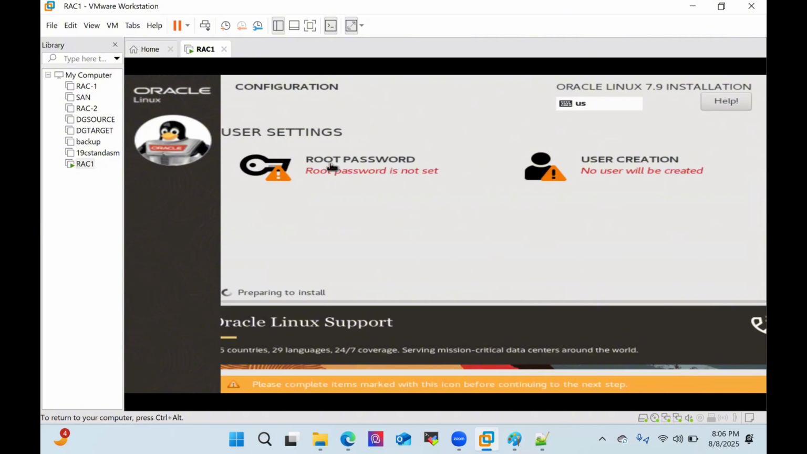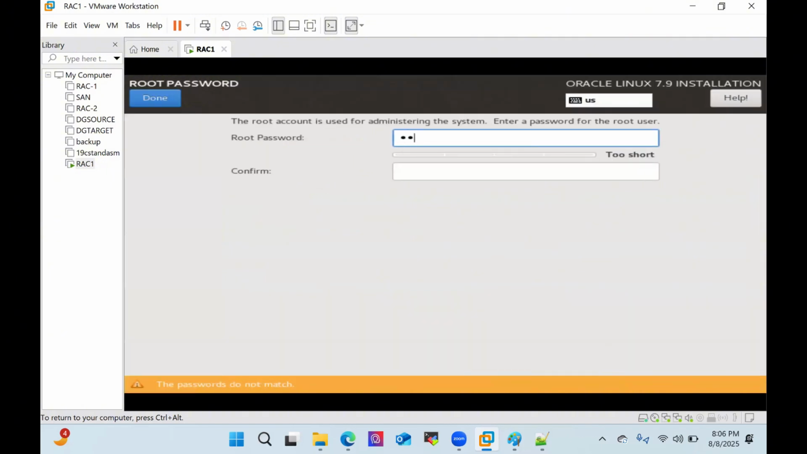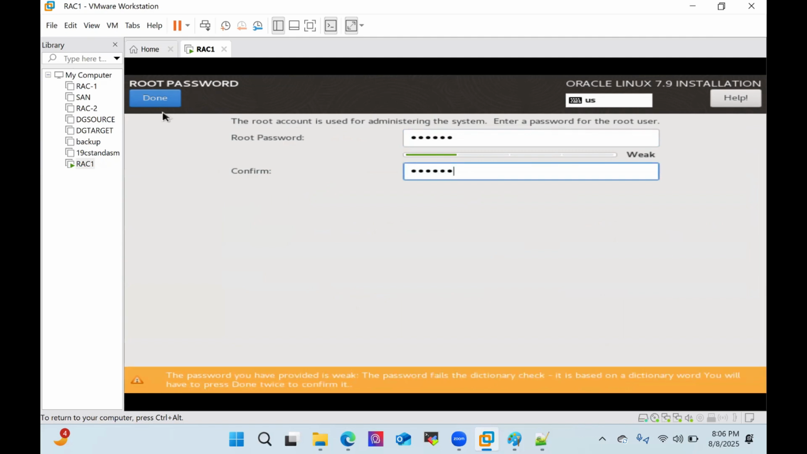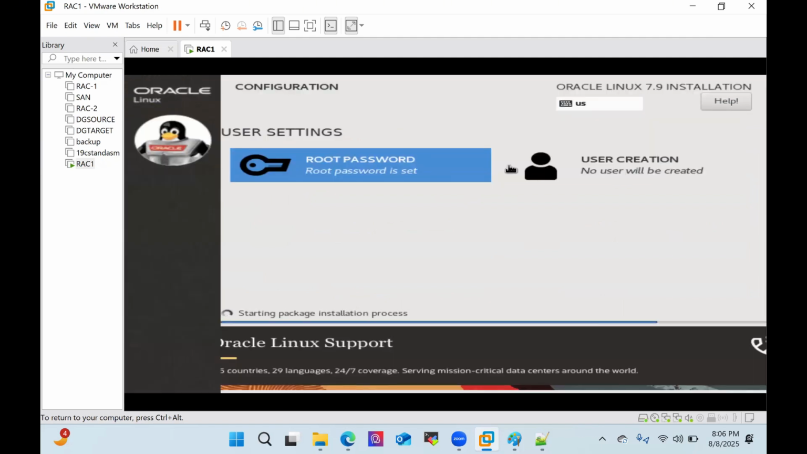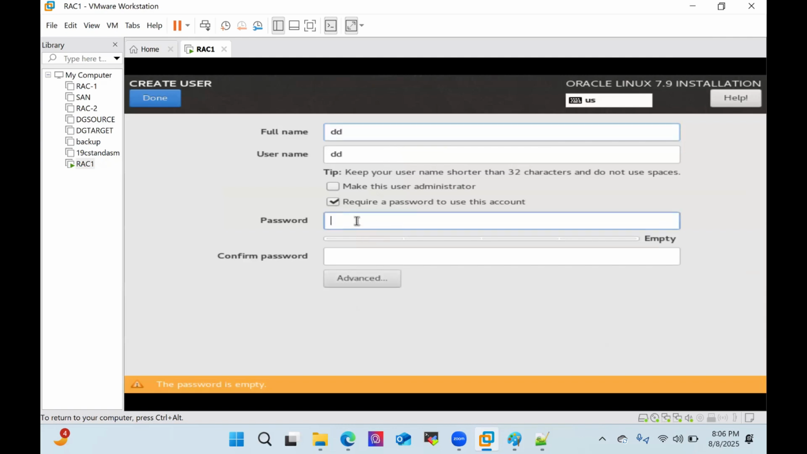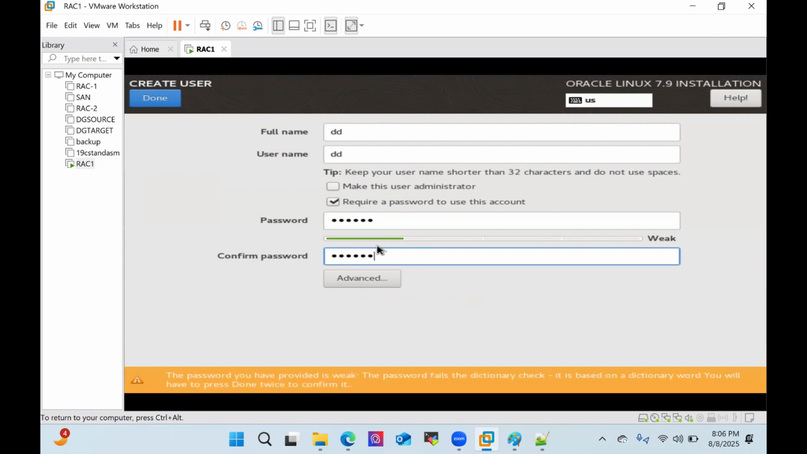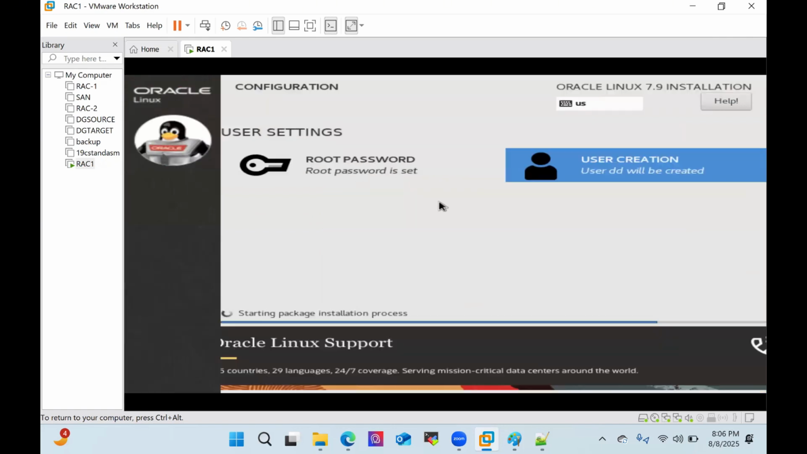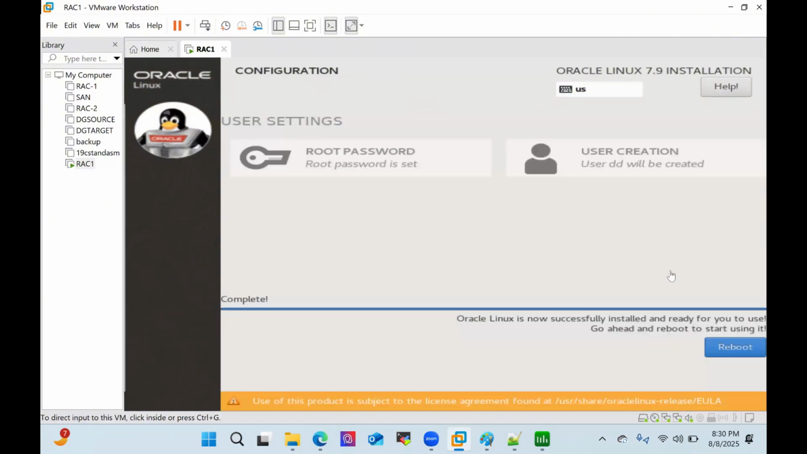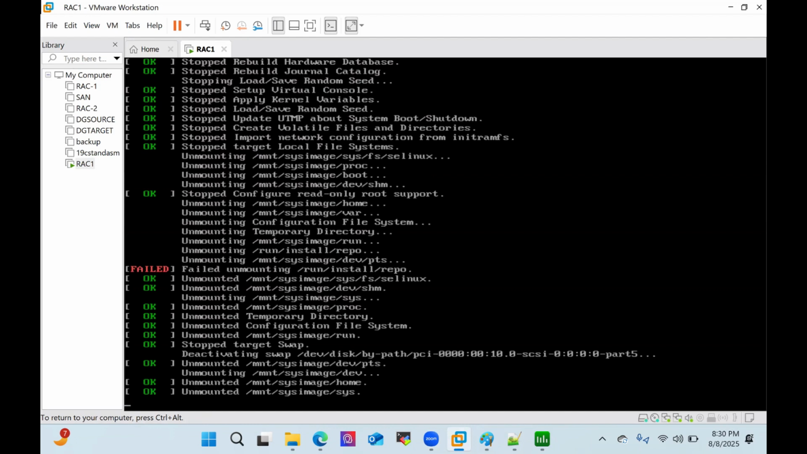Meanwhile you can create your root password, the same password from here. Click done. You can create a dummy user from here. That's it guys. Once the installation is done, I will let you know. Once it's done, you can click reboot.